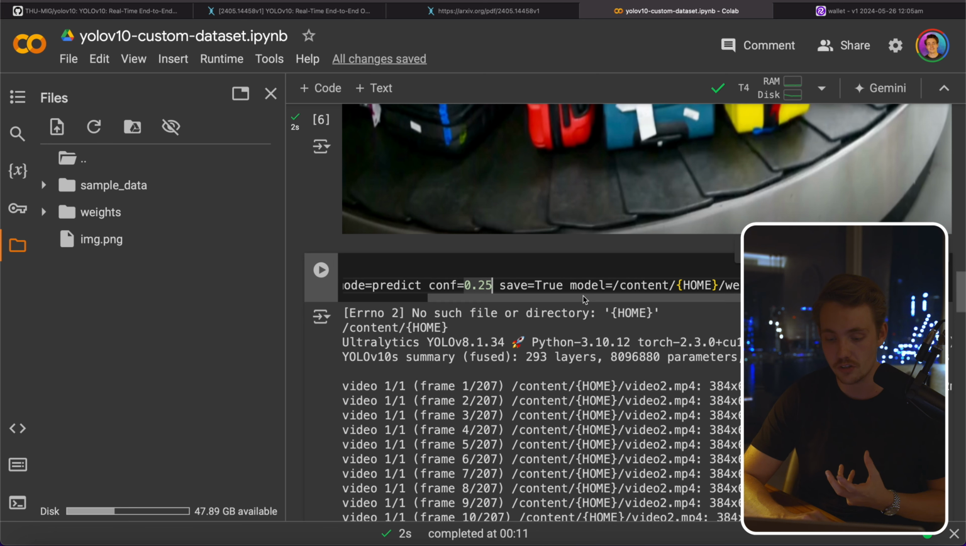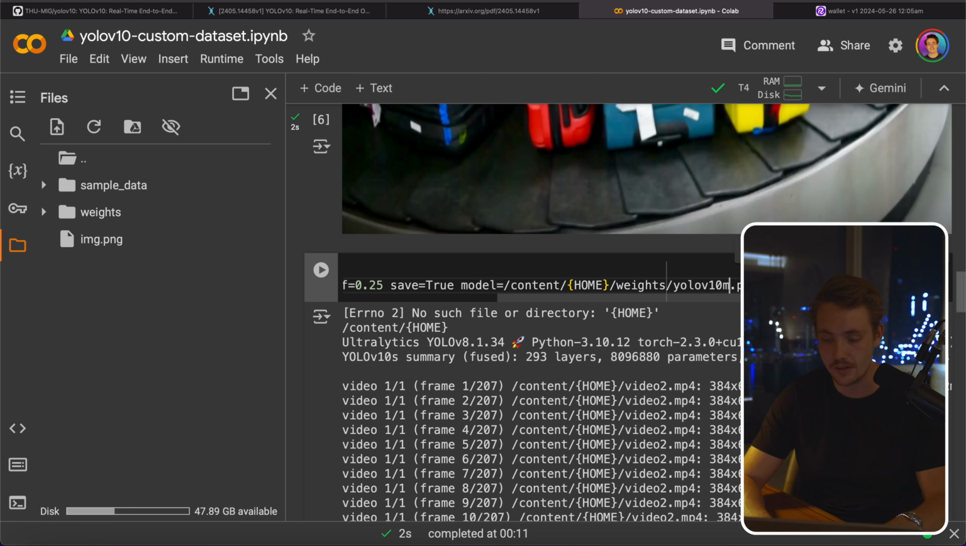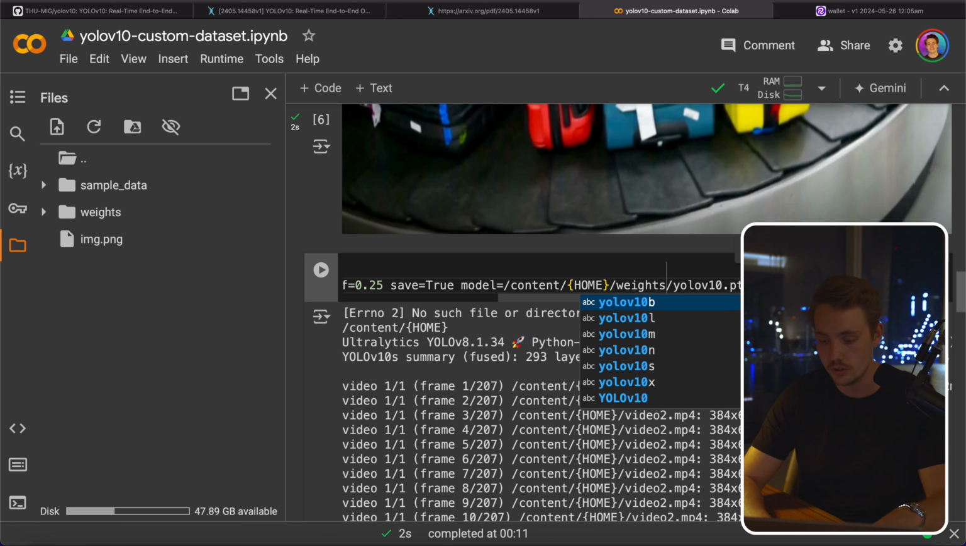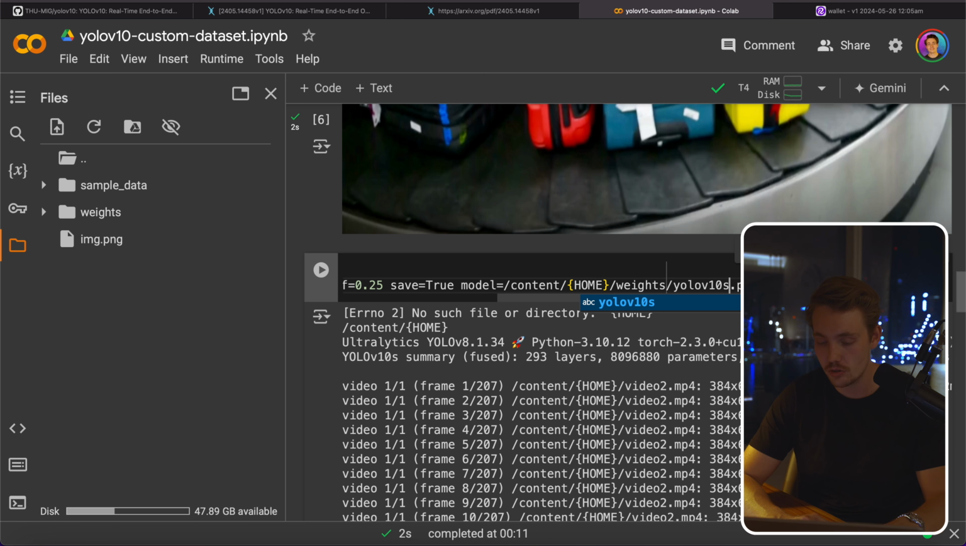We can set up the confidence score. We want to save the results and also specify the path to our model weights. And we can choose any of them: small, medium, nano. And this is the exact same way that you will do with YOLOv8 and also YOLOv9. So right now, let's just go with the small model.